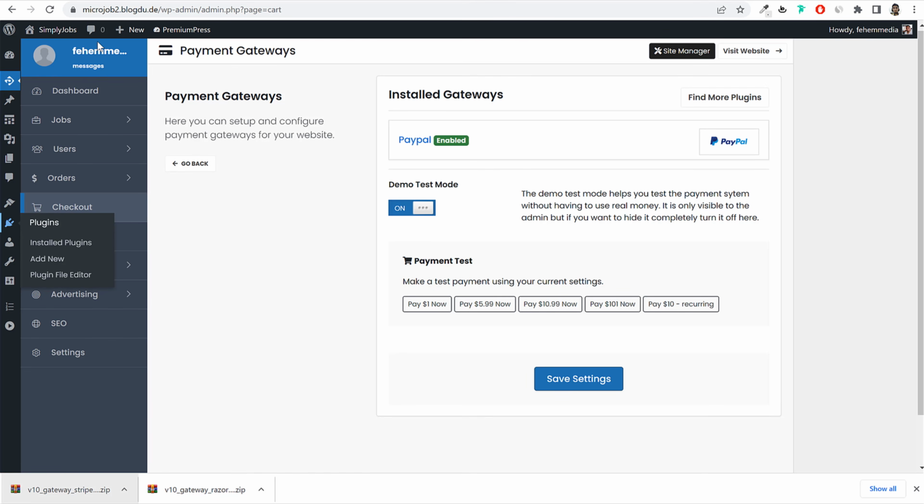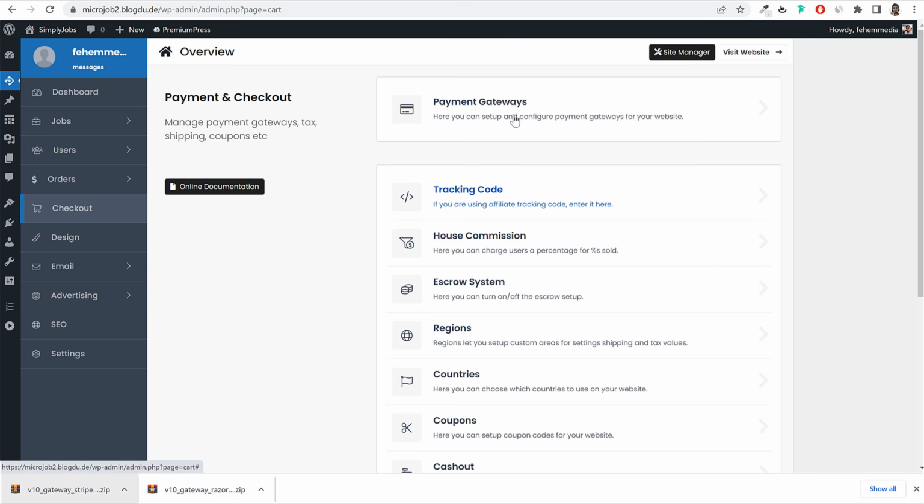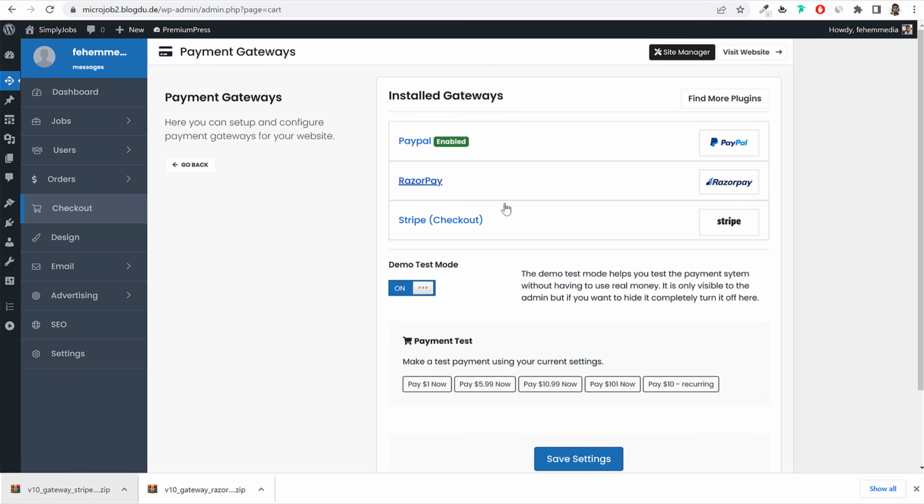Again, come back to this page, your checkout page. And if you refresh this page, you will see these two options will be added. If you click on payment gateways, now as you can see, Razorpay and Stripe. Now settings for both Razorpay and Stripe is very similar. In fact, settings for all the payment gateways will be very similar.